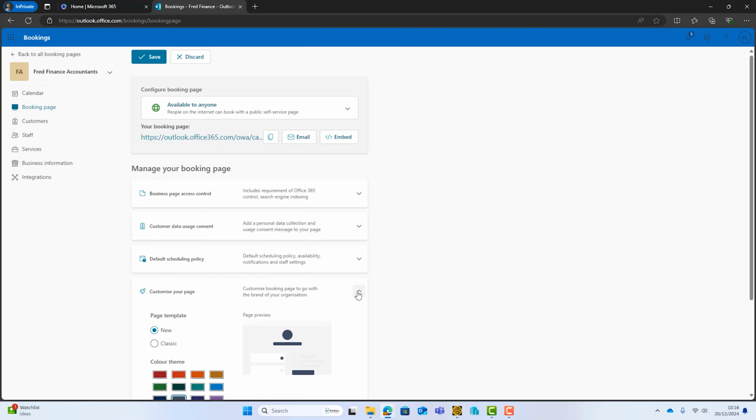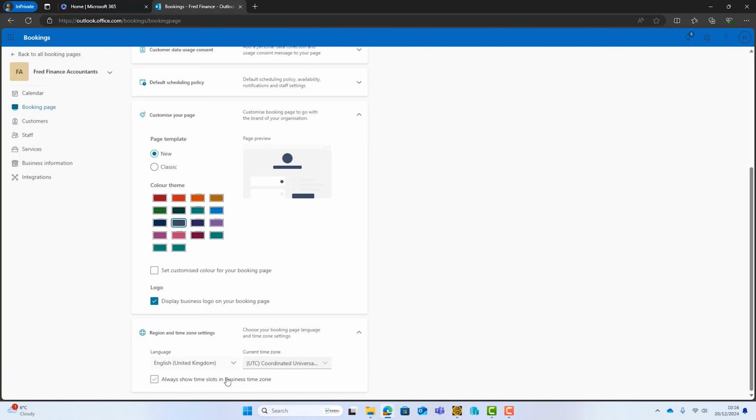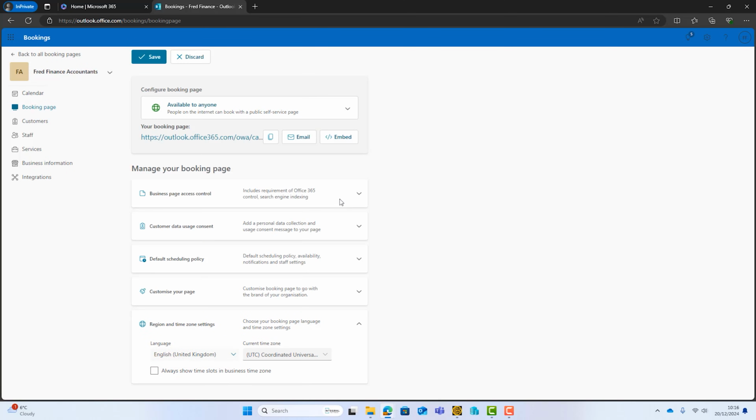We can also customize the page with colors. Display your logo. I didn't upload a logo, but you can display your logo on the booking page. I recommend that you do that. You can choose your own color theme as well. And then we've got regional and zone settings. So where are you based in the world? Okay, so that's that page there.